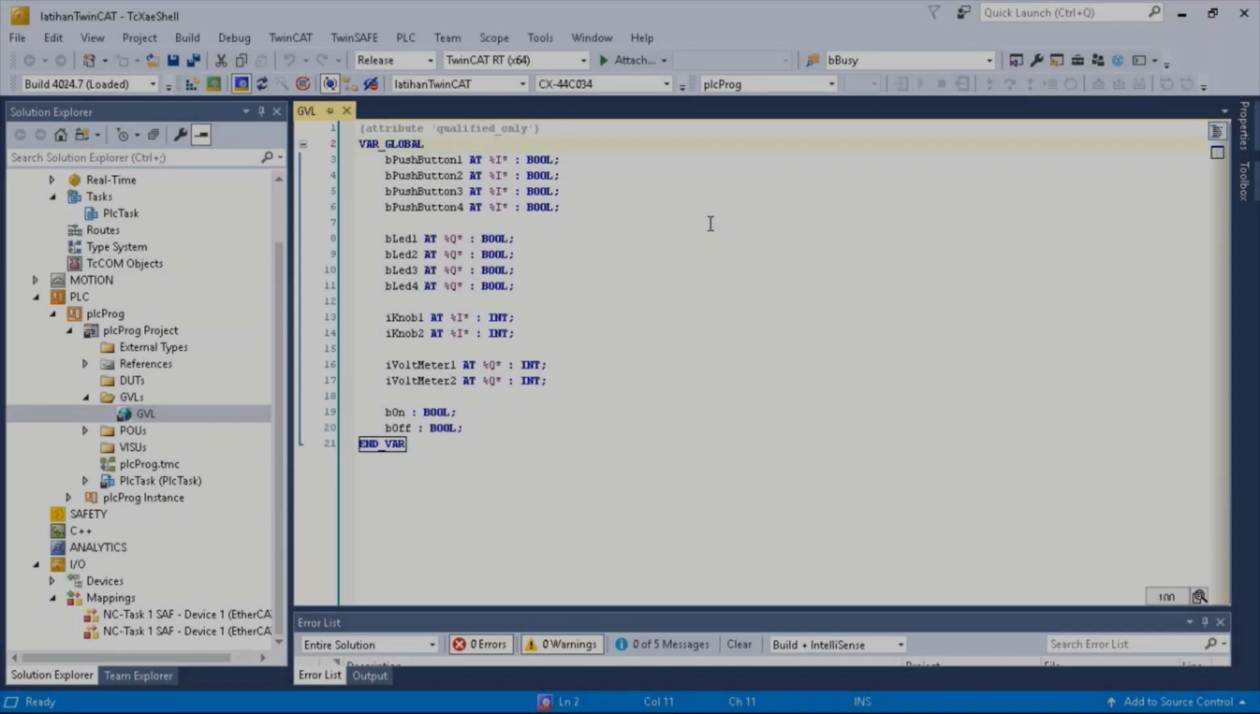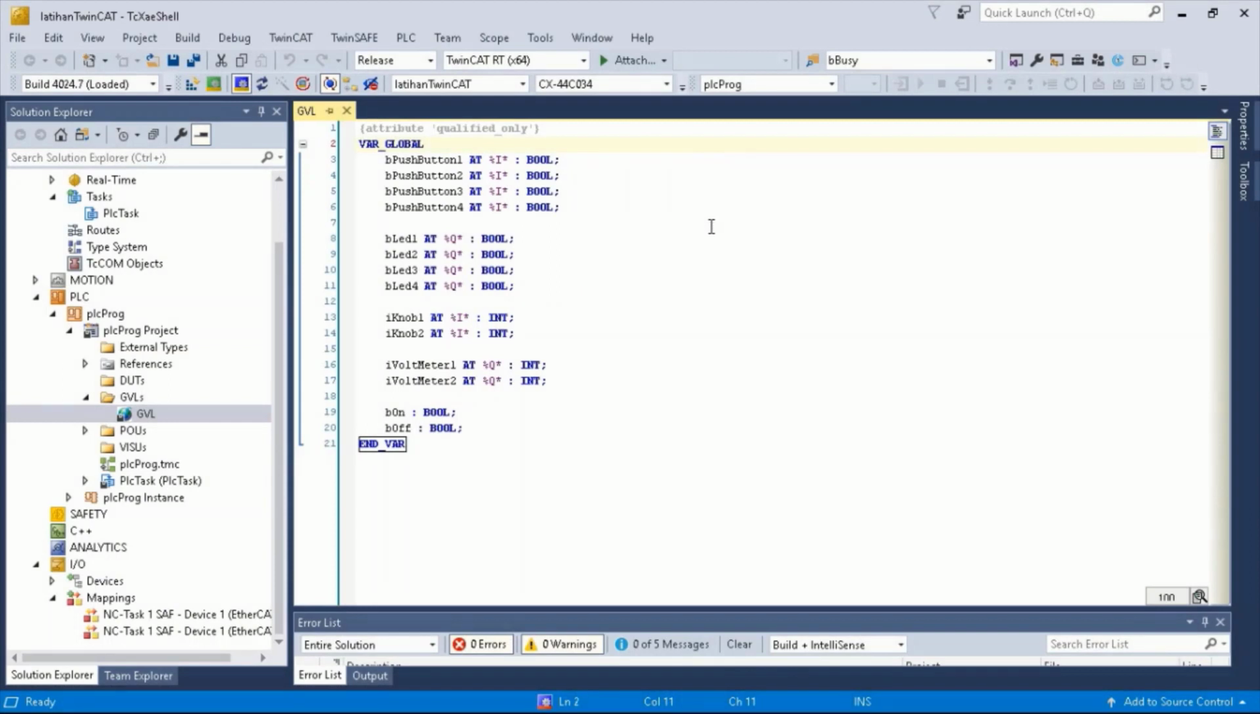We can then declare the variables as shown over here. The variable with bool data type will be linked to the digital IOs, while the variables with the integer data type will be linked to the analog IOs. We will also need to specify if the variable is an input or an output.